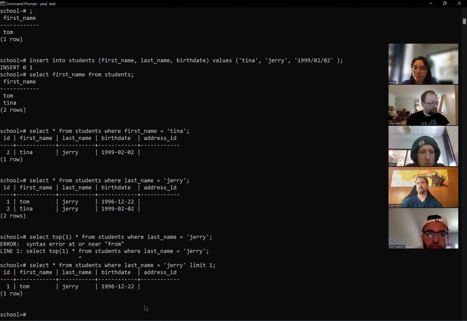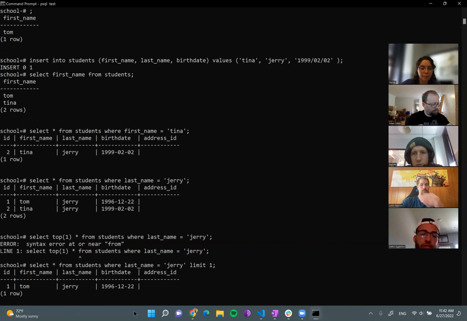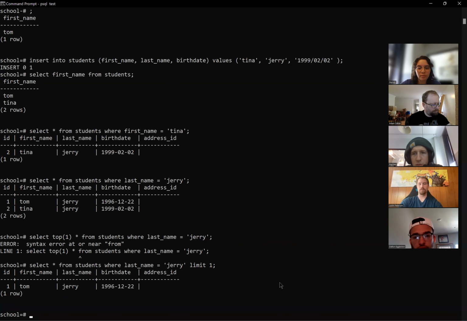Any questions so far? One second, let me just check the chat. Select star is for all the columns, so all the data points in that table. And then the limit is for how many rows you want to actually view or return. Okay.